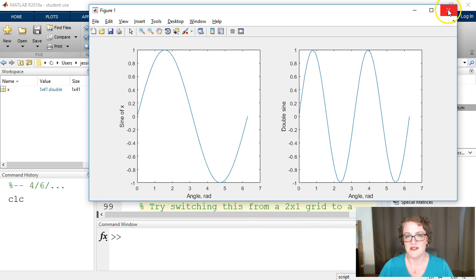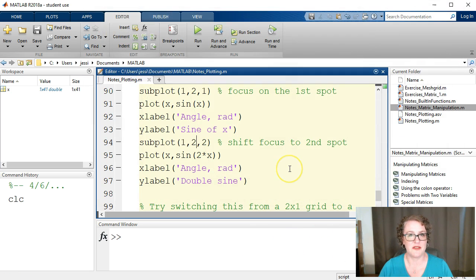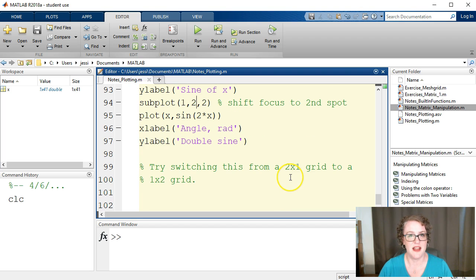All right, so that's how to use subplot. This will be very useful to us as we go through our course. It's nice because you get different axes, but you can still get them in the same figure window.